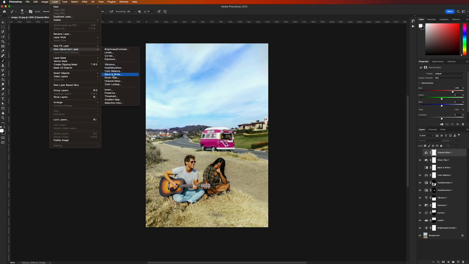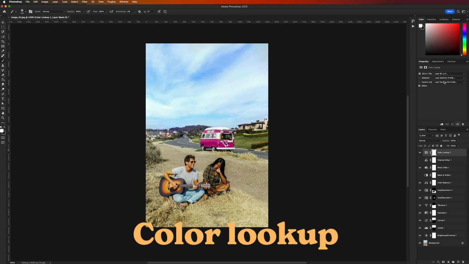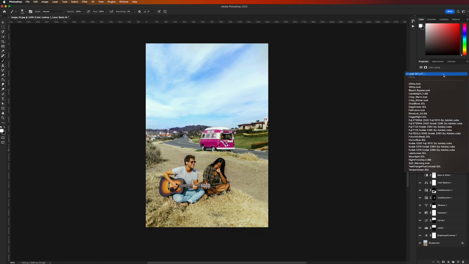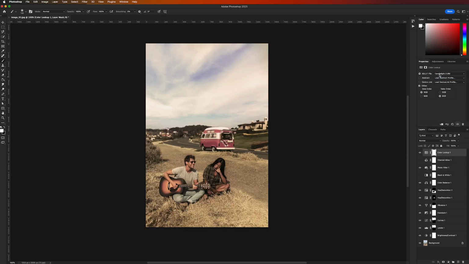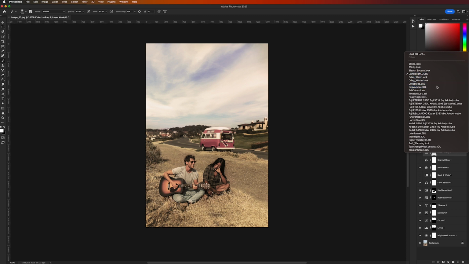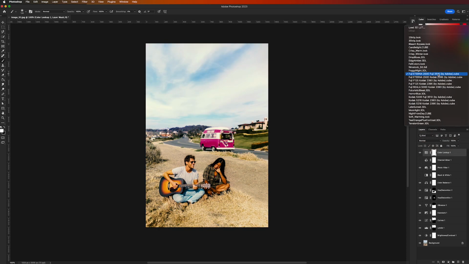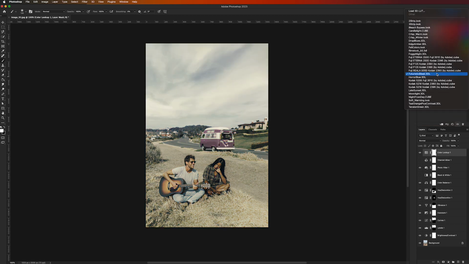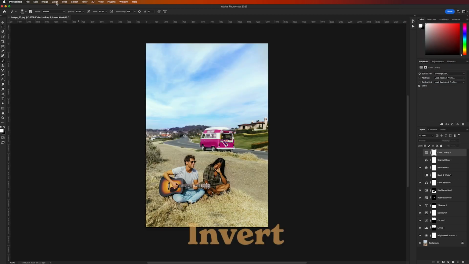We're gonna head over to Layer, New Adjustment Layer and scroll down to Color Lookup. This is where the magic happens. You can load different looks or LUTs to create unique color grading effects, from warm and vibrant to dark and moody, and even some retro and vintage styles. Although I prefer to do my own color grading, these LUTs are a fun way to experiment and add some flavor to your images. Moving on, we have Invert.